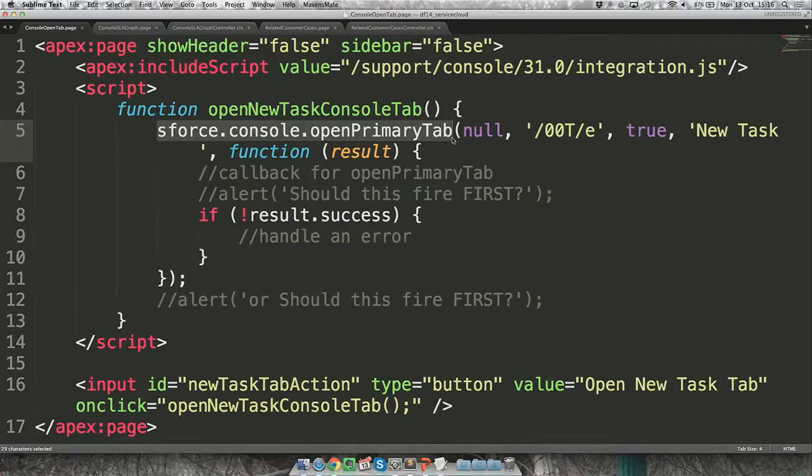Null is the tab ID. The tab ID isn't the record ID that's loaded within the tab. It's like an ID local to the console, which is a bit funny. So I'm opening a new tab, so I'm just going to pass in null. I then pass in a relative URL of the page that I want to open. And off the top of my head, I know that /00t/e is going to open a new task. I then pass true, which is do I focus on that tab or not? If that was false, it would open in the background. And finally, I pass in new task, which is the name. And then actually, sorry, I've got the callback.